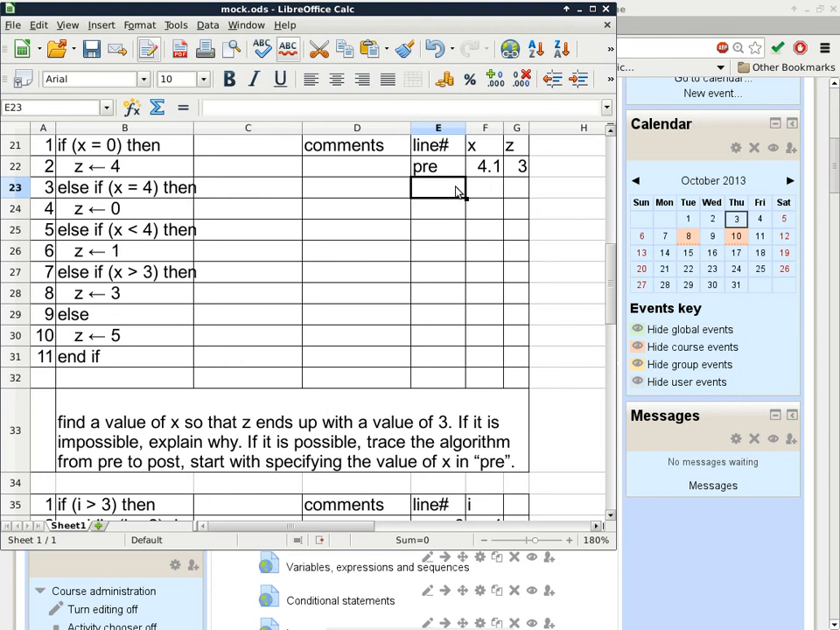So you're actually looking for a value in this case because you did ask to find the value. Yes, exactly. You can say 400 if you want to, and anything greater than 4 would work in this case. All right, so now you have to trace the algorithm because that's also a part of your answer. If it is possible to trace the algorithm from pre to post, from beginning to end, starting with specifying the value of x in the precondition. So I just did that.